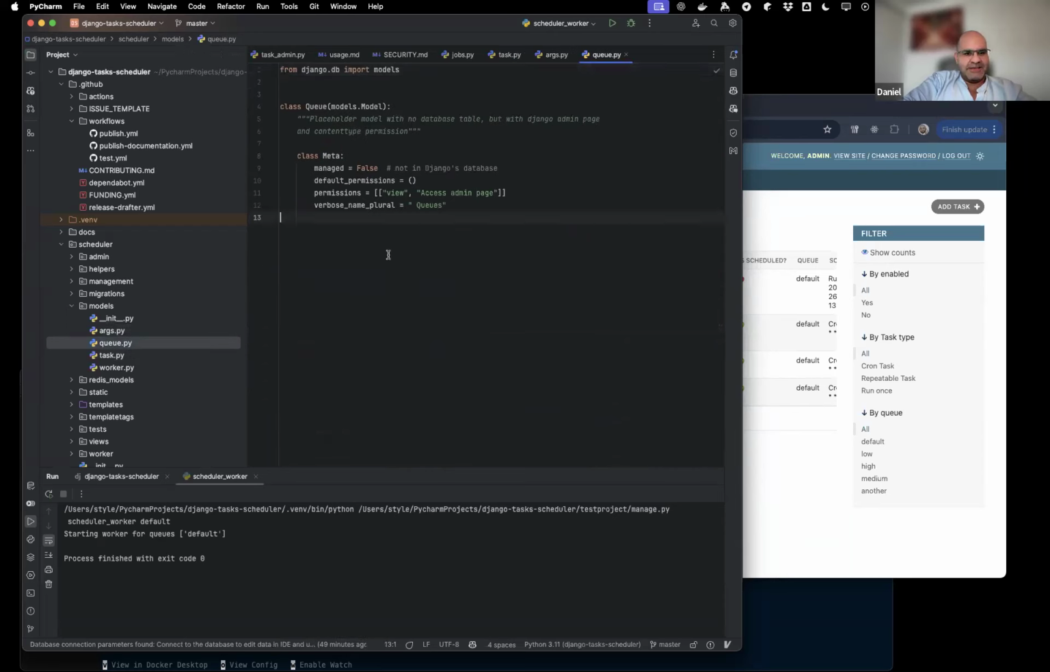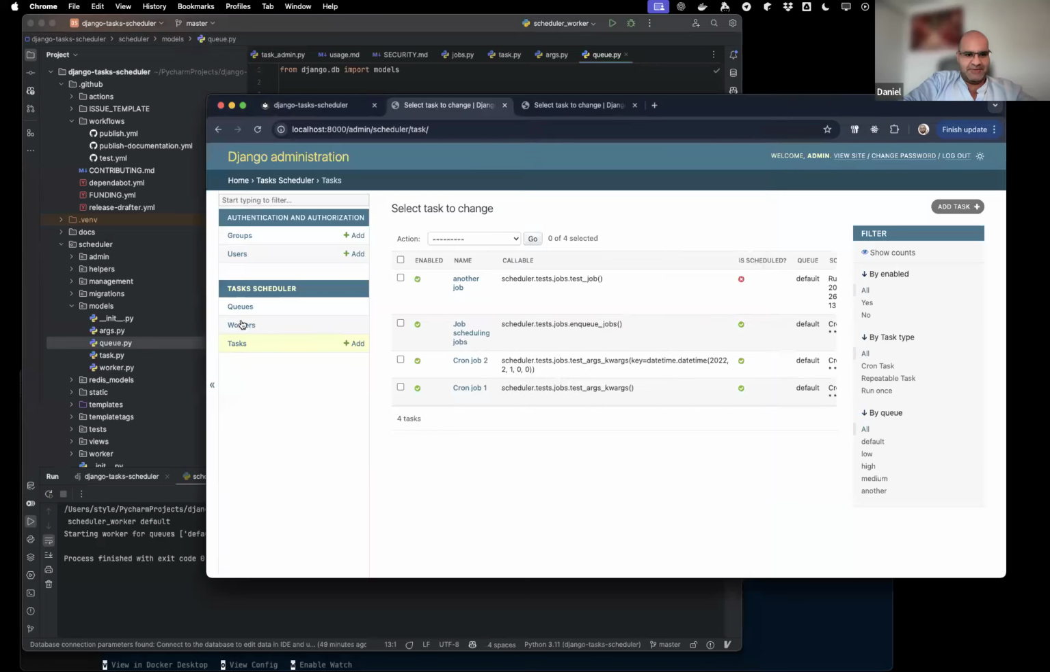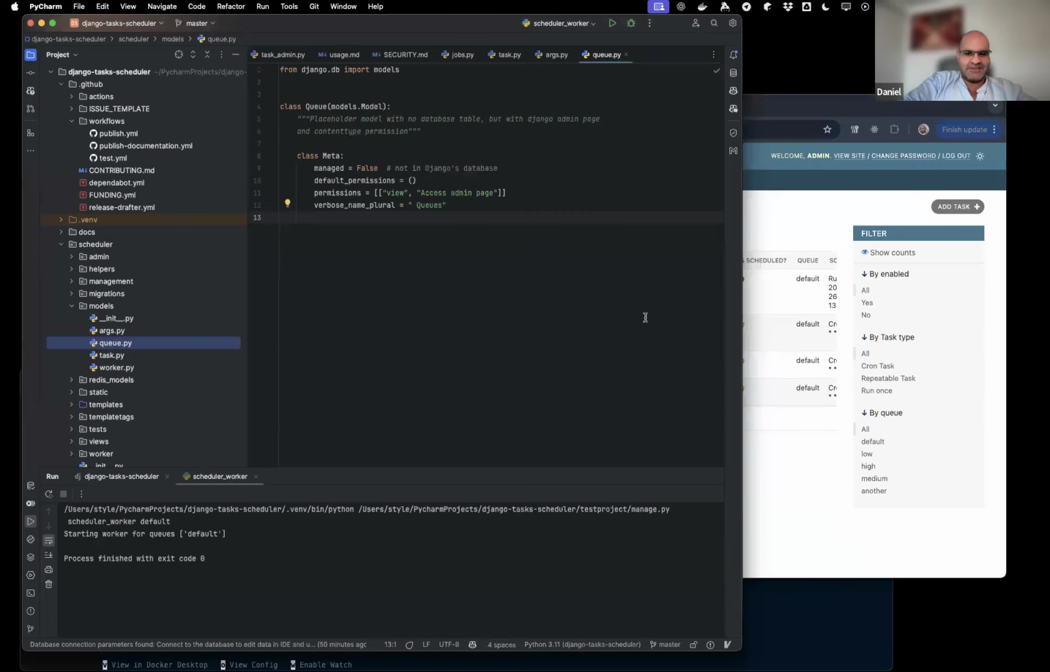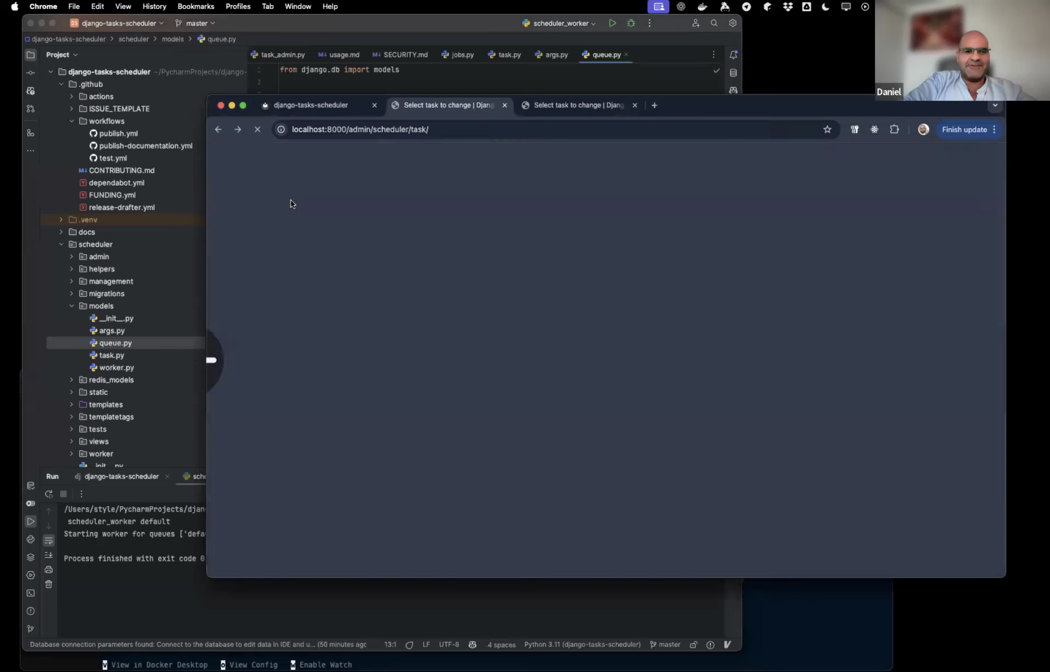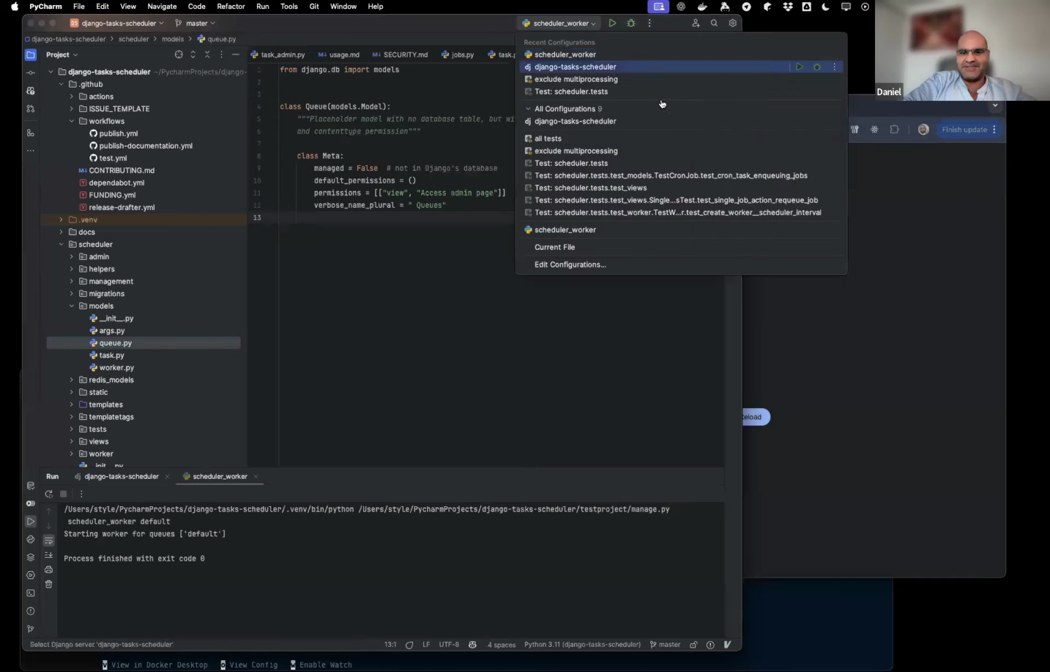Notice that in order to be able to view it in the Django admin, I created the queue and worker here, so it will be viewed here. There is one thing I thought about and I'm debating: it could be something to create a job model, so the list of all jobs will also be visible in the Django admin. It's totally possible. Right now it's viewable only through the queues. I turned it off.